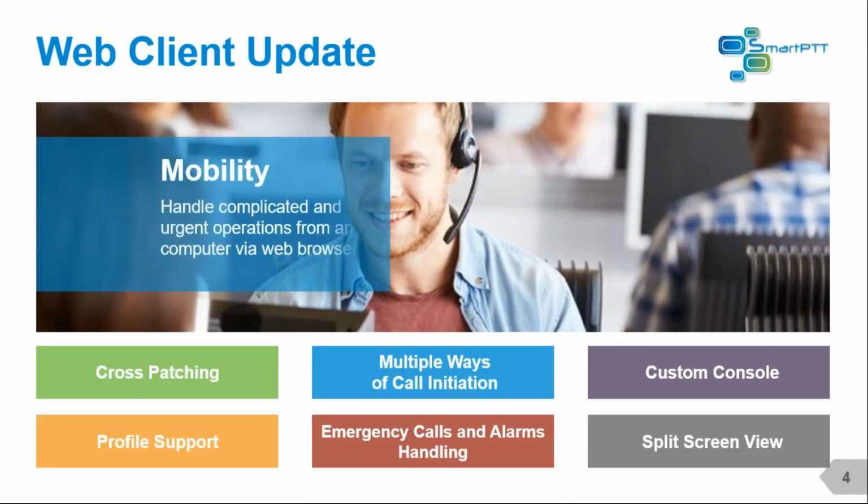Let's move to the next really cool feature. Another main point, sorry. So let me shortly explain what is a web client. I'm sure you know and heard about this product. Anyway, web client is just a short or simple version of a SmartPTT desktop. You can use SmartPTT, but in a browser.